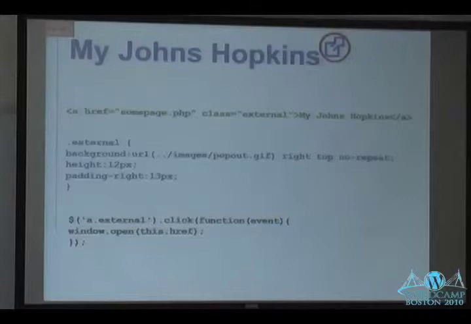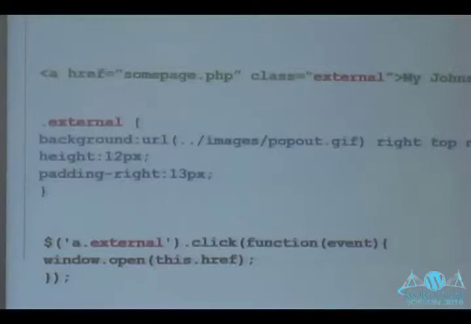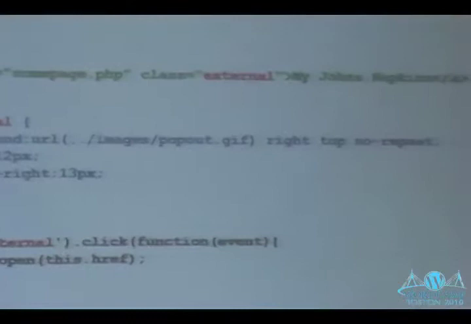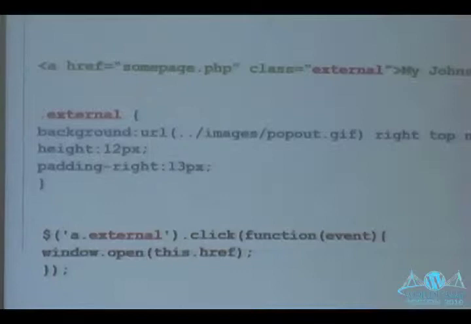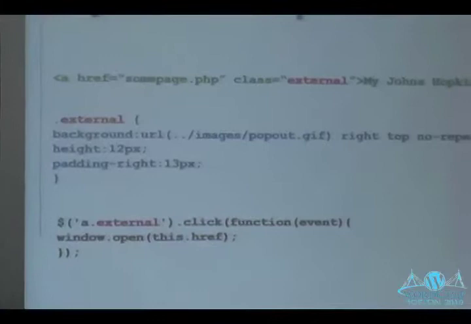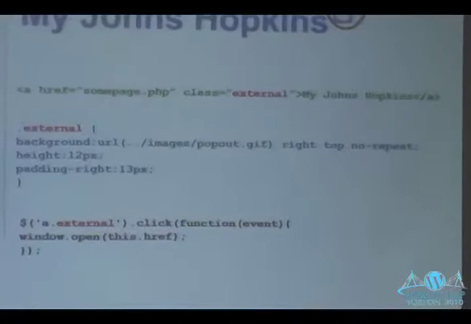I have HTML. I apply a class to that, external, right? So I have a class of external on my link. In my CSS, I put the background image on the link itself. And then because I have a class on that element, I can access it through jQuery. Any link, any anchor tag that has a class of external, open in a new window. So it's really simple. This is the beauty of the design of this, I think, is that if you have a grip on the first two things, it becomes very easy to write this code.